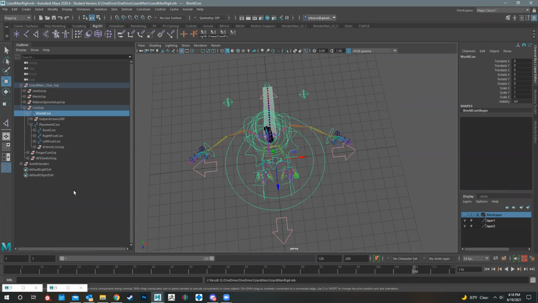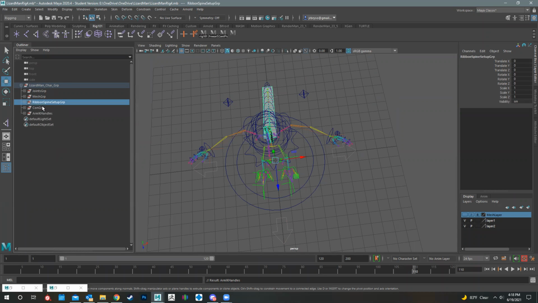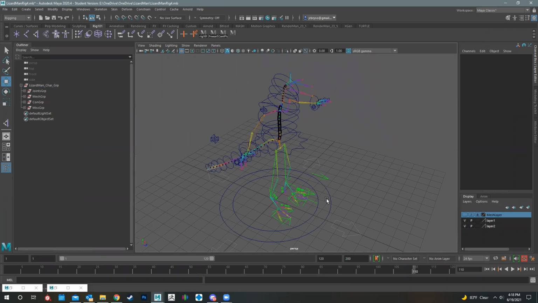All right. Then we have the ARM IK handles. We're going to put that under the char group. Okay. And I'll tell you what, we're getting a couple of these groups, like the ribbon spine and the IK arm handle. Let's go ahead and grab the ribbon spine setup and the IK arm. I'm going to group those. I'm just going to call it miscellaneous group. And we just put those together. So again, we're just simplifying this as much as we need to.